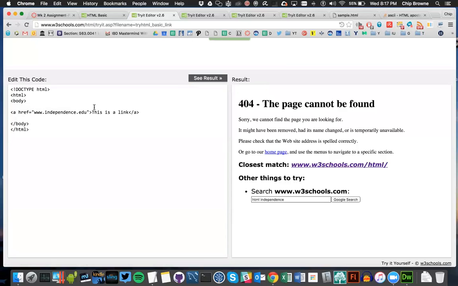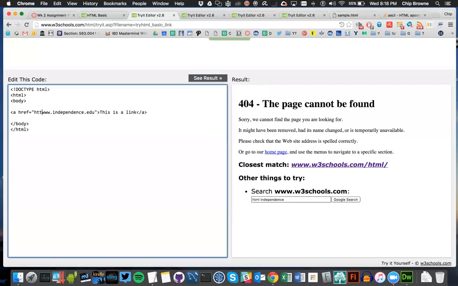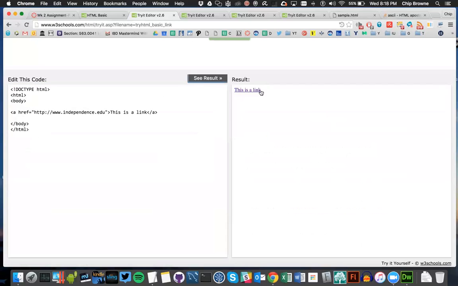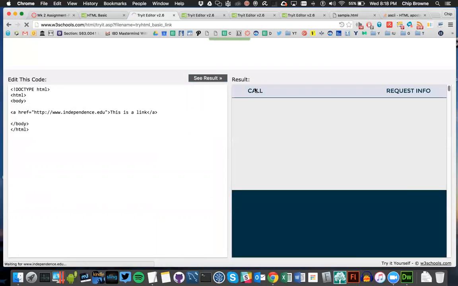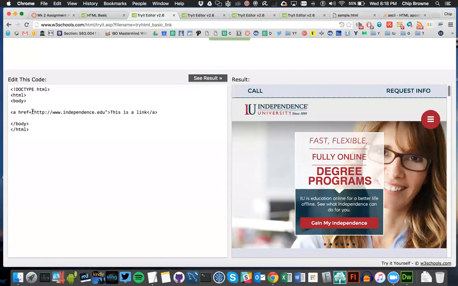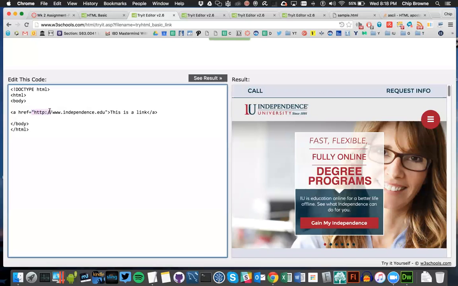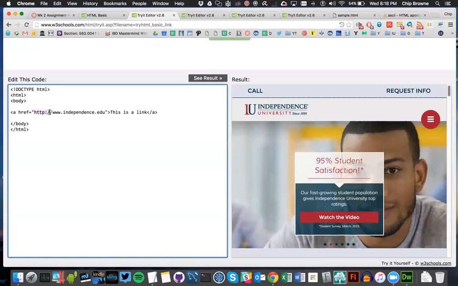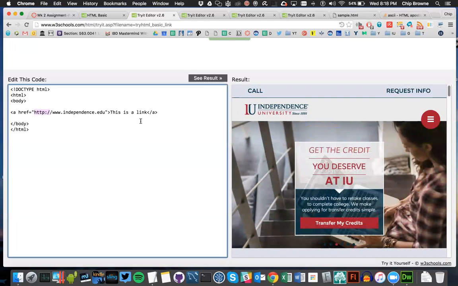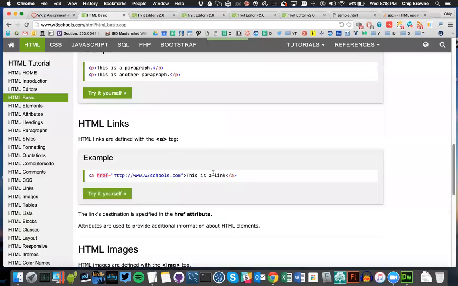Oh, see, I think it didn't like that I took out the HTTP:. So let's try it. Click see result, click on it, and it works. Yep, so it wants you to include that. Definitely, it's the protocol that the browser needs to know, so that it then translates it, and then you put in the website address. All right, so let's keep going here.